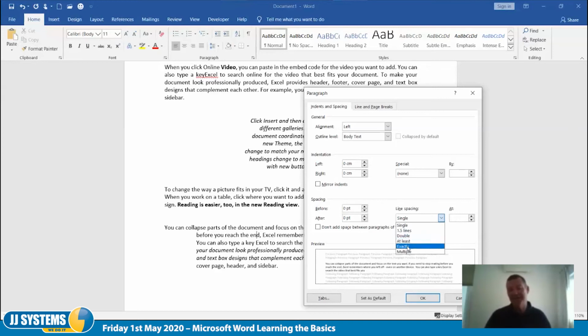At least and exactly are for when you're going to be using lots of different font sizes or working with pictures, because sometimes you'll get a space that's not as big as you want it to be, or it's too big because the characters are bigger on one line than the other. So this way, it will change the point size. But you'll know when you need it, but basically that's line spacing.